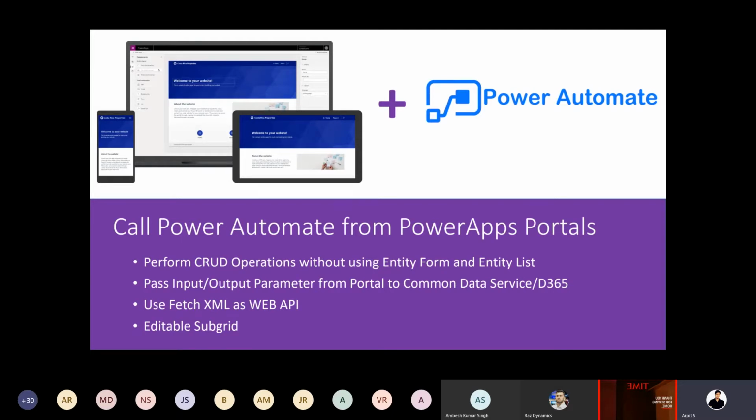The third one is using FetchXML as a web API. If you have worked with portals, we use FetchXML to retrieve information from the CRM. There are two ways to retrieve information from CRM: one is OData and the second is FetchXML. FetchXML is one of the best ways to retrieve data from Dynamics CRM in the portal. But one of the major limitations of FetchXML was that we could not execute the FetchXML on demand.